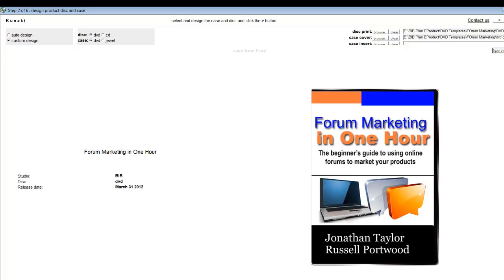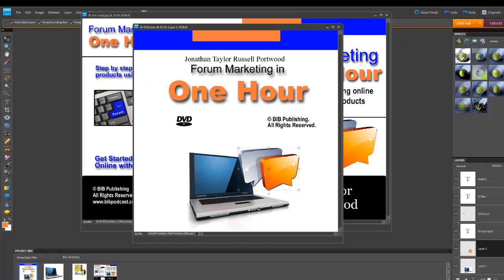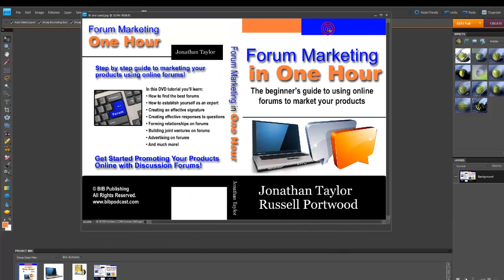One of the things I'll show you is you can even add inserts in here. I usually create a template to put a little insert inside of the DVD case when it's printed up, so I can advertise other products or advertise our website, and that's really what you want to do. So now let me show you exactly what I use to create these templates.